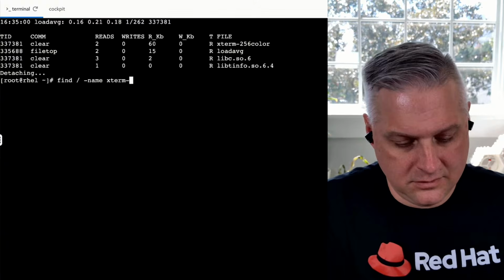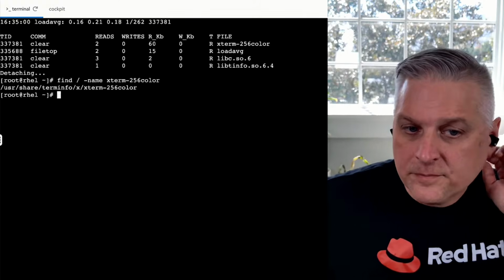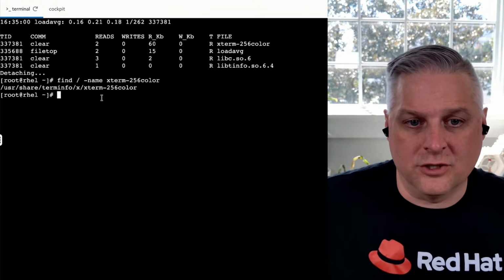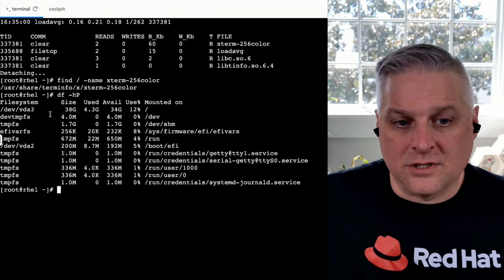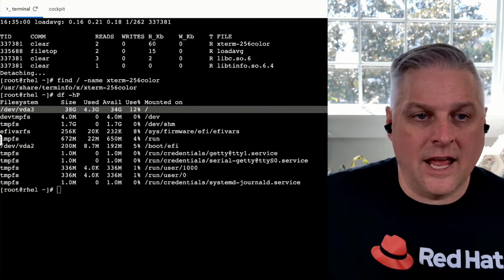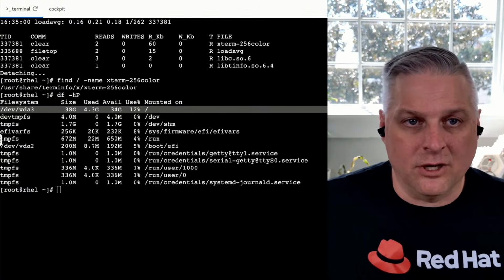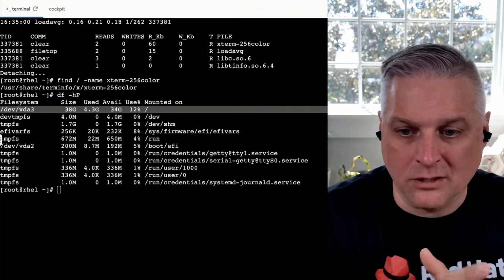Xterm-256color. And so this is in /usr/share/terminfo. /usr is not its own separate file system, so it's going to be part of / here, and it's actually transacting on /dev/vda3. So that's kind of how you figure out what goes where and what's being used by what.